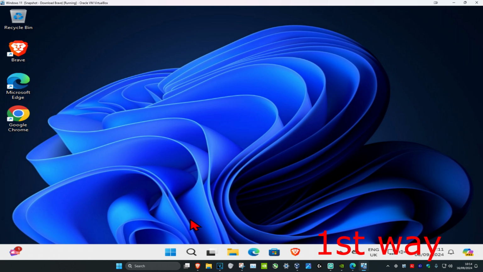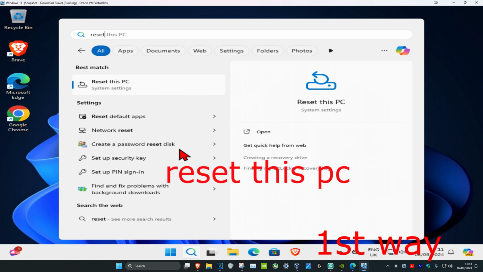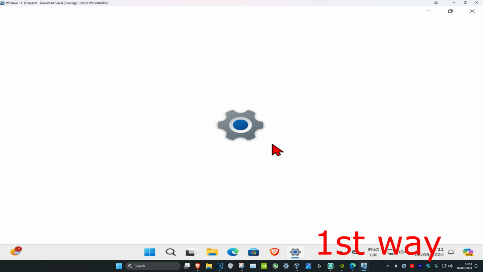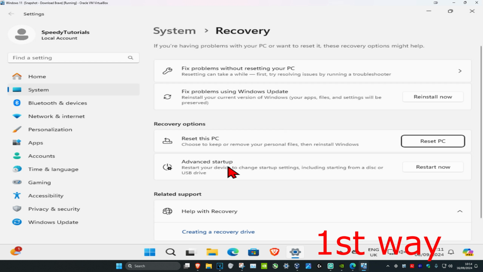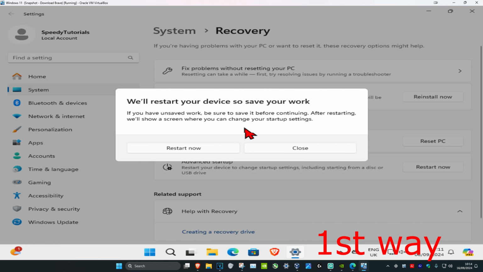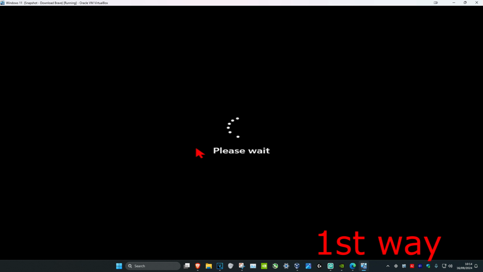If you can sign into Windows, you want to head over to search and type in reset this PC, click on it. And then once you're on this, next to advanced startup, you want to click on restart now, and then click on restart now again. It will then take you into that screen.